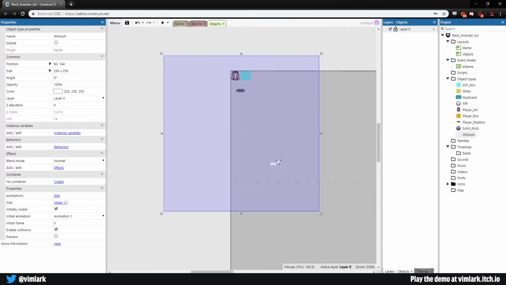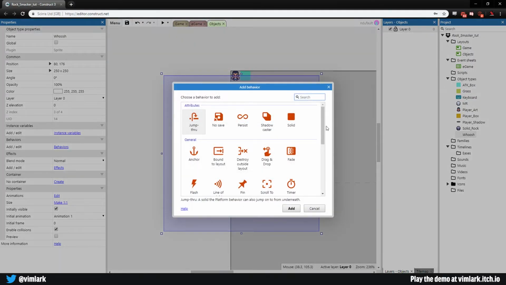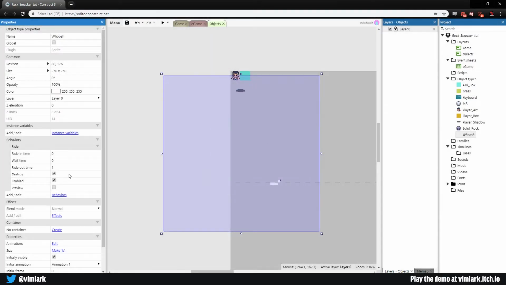Now, this thing is huge. This is actually designed at a very different scale from our actual 16 by 16 players, but we'll shrink it down in a minute. First off, we're going to add a behavior. So first behavior, new behavior, fade. We're going to leave the fade in time and the wait time at 0, and fade out time will be 0.5, so it will actually fade out and destroy itself because we're going to leave that checked, within half a second. So that means it will spawn in, whoosh, and automatically take care of destroying itself for us. We don't have to worry about it.